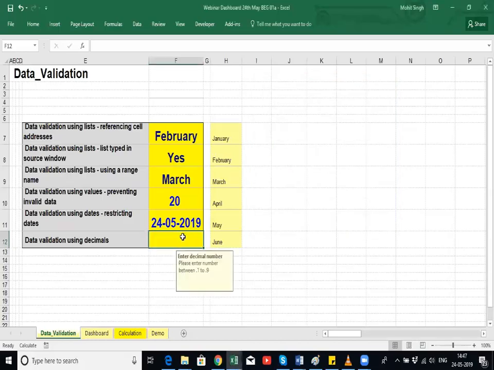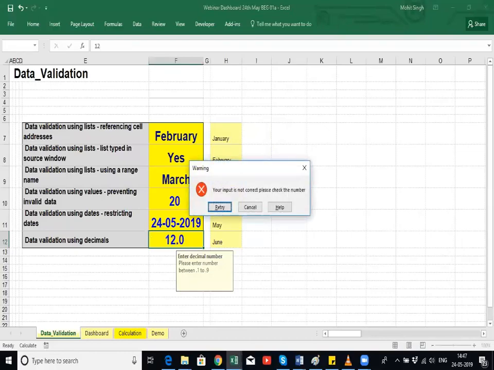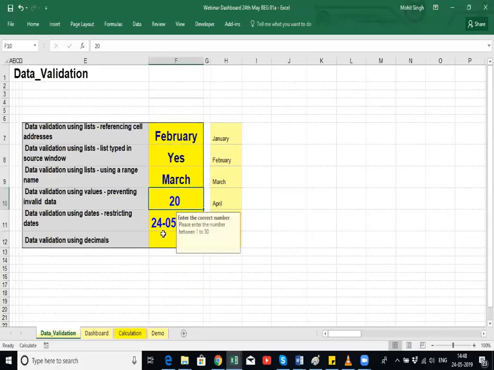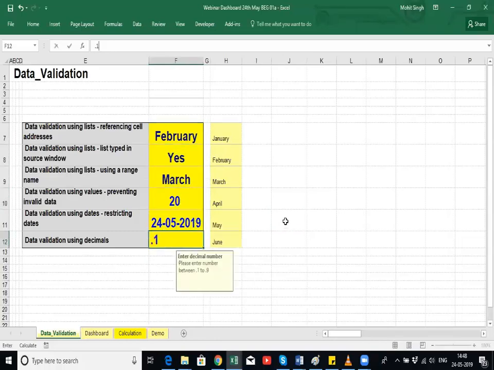Right? So I come to the cell. If I type 12, which is not a decimal in the range which I have given, this displays your input is not correct. Please check the number, cancel it. And before typing anything, there's already a message for me. Enter decimal numbers, which is the heading. Please enter the number between 0.1 to 0.9. Right. So these are a few types of how we can use data validation.